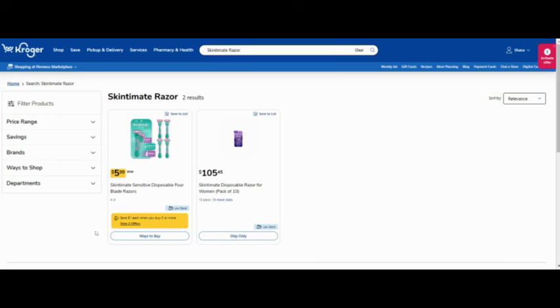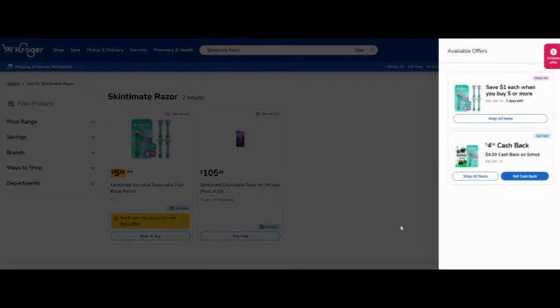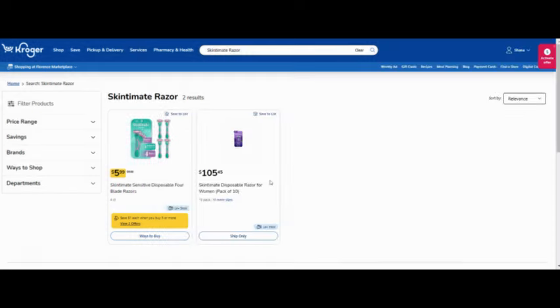As you can see on this page, it is part of the mega sale and it does say 2 offers. If I were to click on the 2 offers in the side here, it would only give me the cash back option to click for cash back. However, when we click out of it, we're going to go onto the actual page.